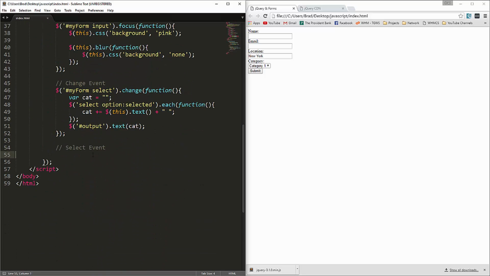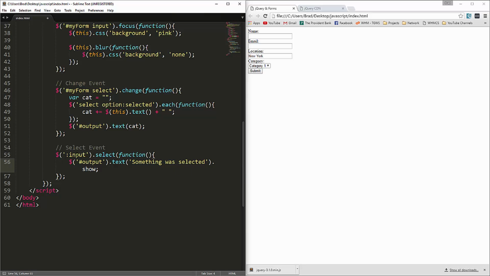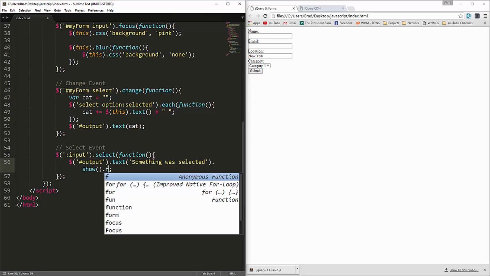And what we're going to do is put in a selector here of colon input, and then we're going to call select, and let's use that output ID that we have, and we'll do dot text, and let's say something was selected. Alright, and then we want to do dot show, and then I want it to fade out after a minute.